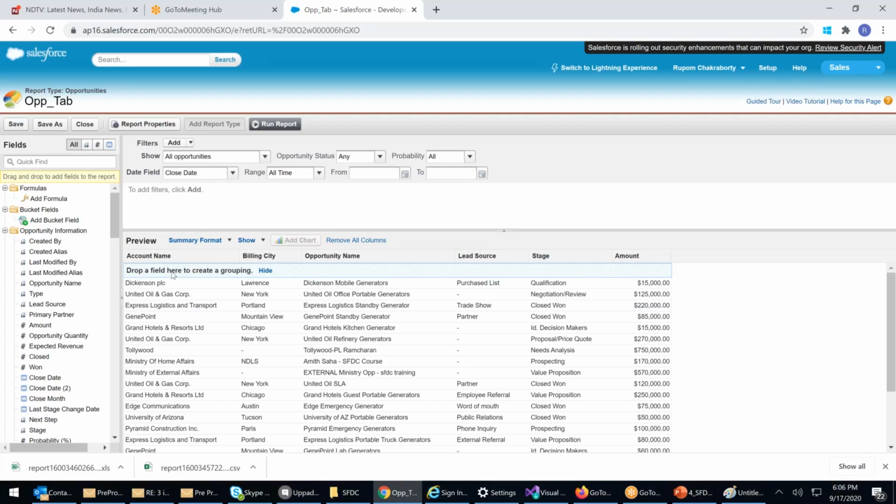Where is the drag and drop? On the row. You can have grouping at row level. If you don't do grouping, you cannot create a chart. Chart is directly proportional to grouping. See, I can drag it from here. I want to see by city. I'm dragging it to that grouping area.